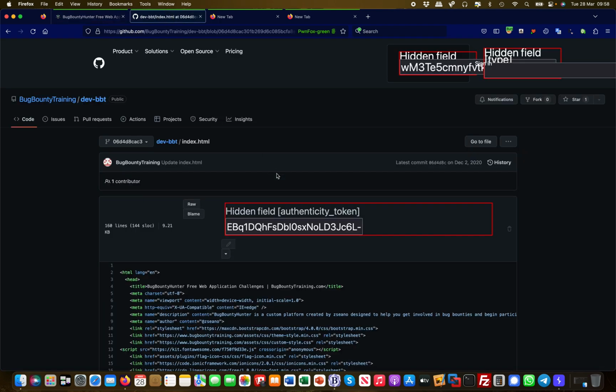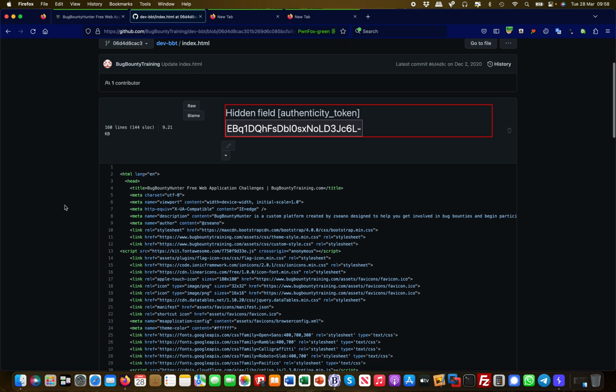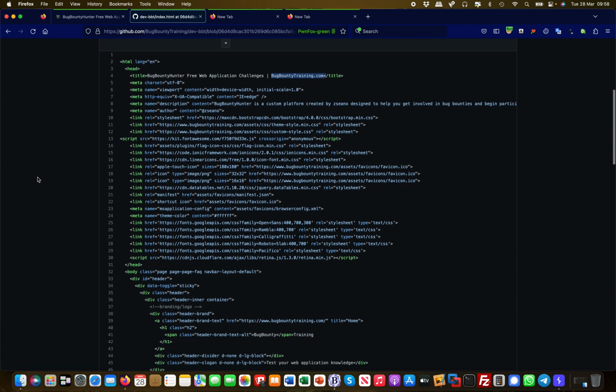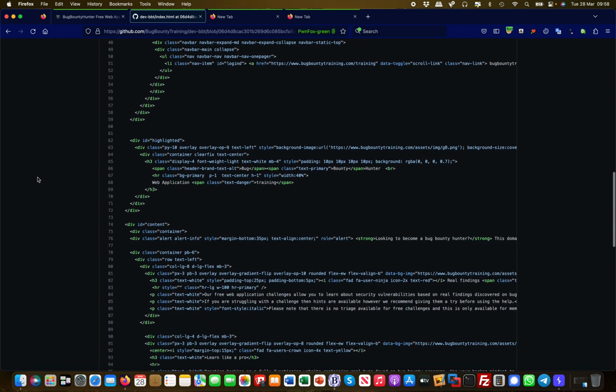So I've done this in advance. I found a public GitHub repository called Bug Bounty Training, which sounds interesting. And then I already see here bugbountytraining.com. So this is basically juicy information for us. I would simply scroll down there and look for interesting information.